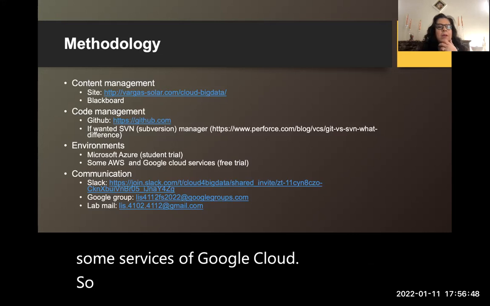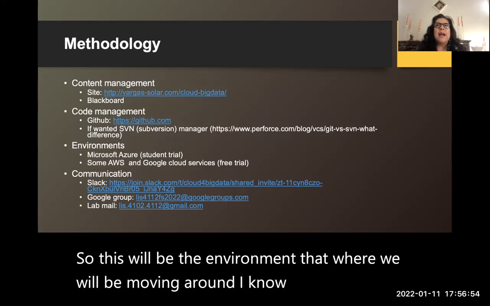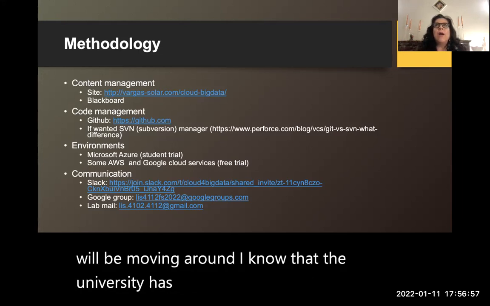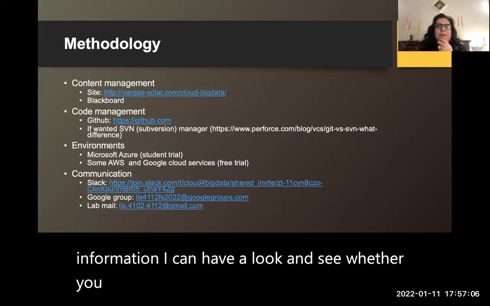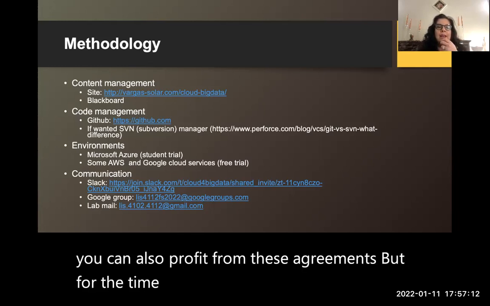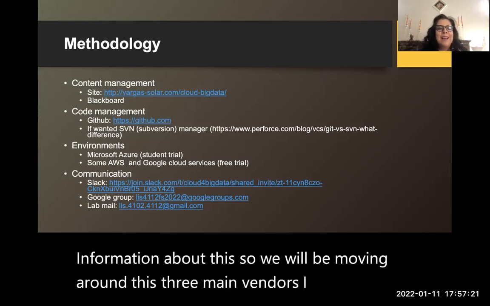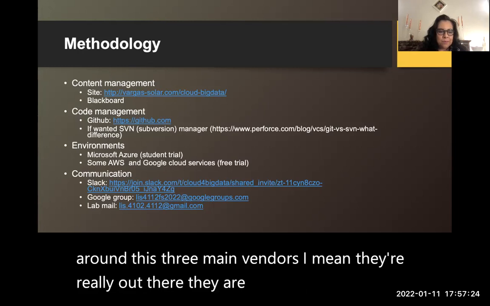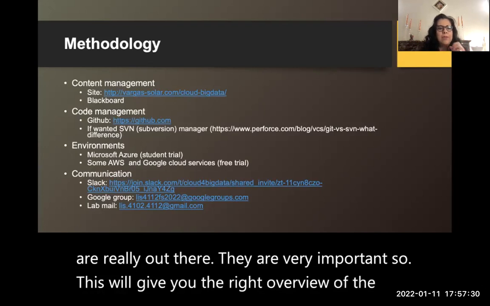So these will be the environments where we will be moving around. I know that the university has a contact with Huawei and with IBM. As soon as they provide me with information, I can have a look and see whether you can also profit from these agreements. But for the time being, I do not have any information about this. So we'll be moving around these three main vendors. I mean, they are really out there and they are very important. So this will give you the right overview of the cloud.